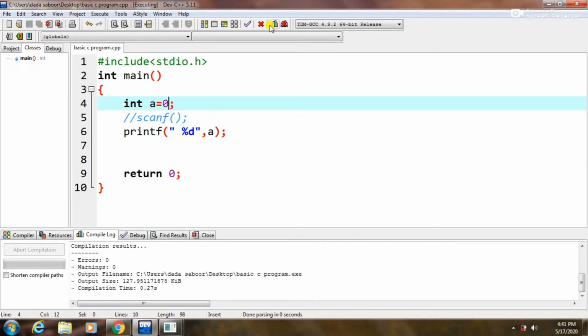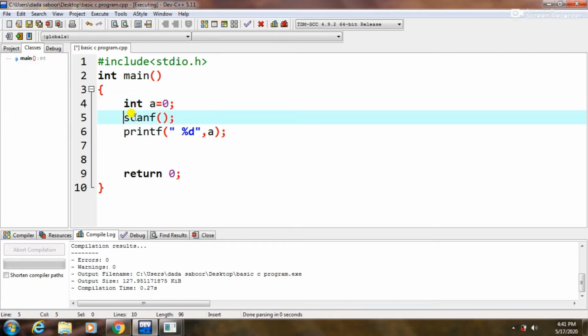Now moving on, how to read users input. First declare a variable int a is equals to 0, then in the scanf function we will write scanf, %d and &a. In scanf there are two things. One is the placeholder and the other is the &. This %d is very important.